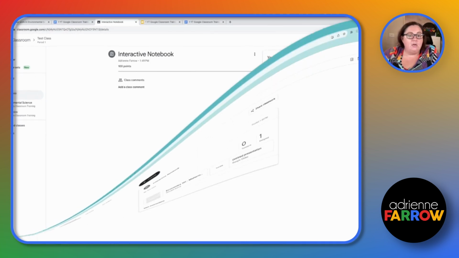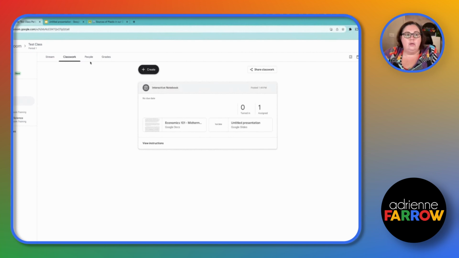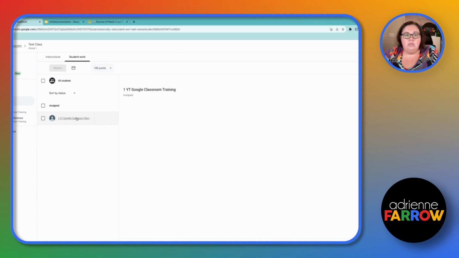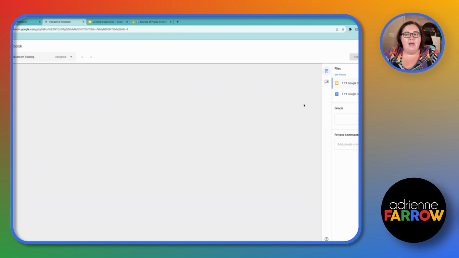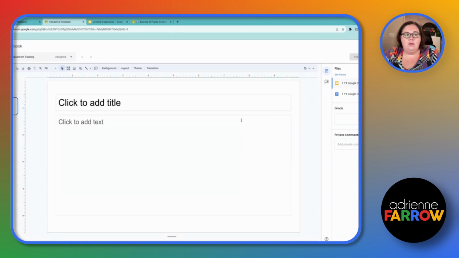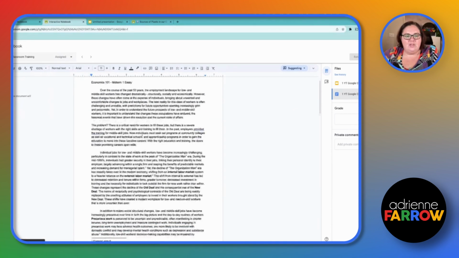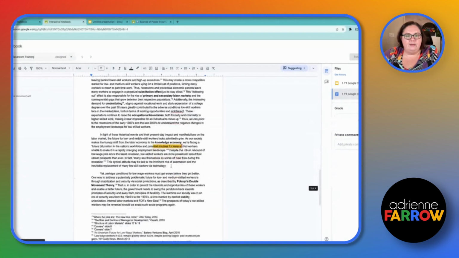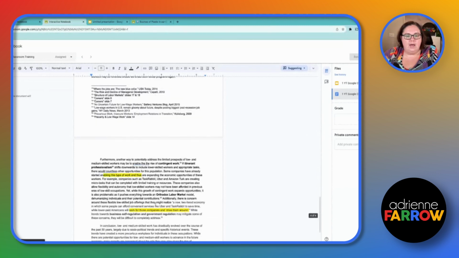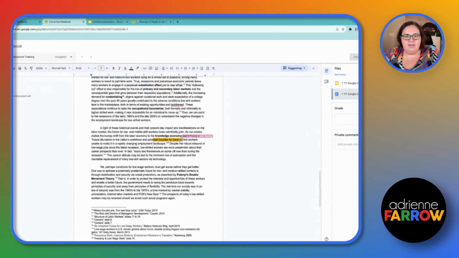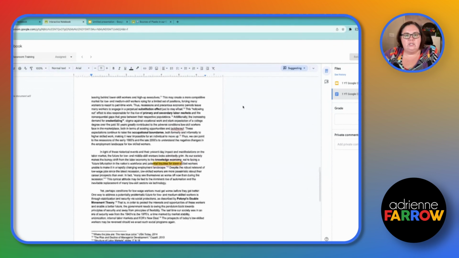So if we go back here to the classwork here, as a teacher, I can actually see in real time what my students are doing. So if I'm right here, I can see all the files that are part of this assignment, which is really cool that they're all grouped together. So even though I clicked on the document, it opened up the slide. But then I can see here that they've started to highlight and their cursor is right here. And so the teacher's in suggesting mode.